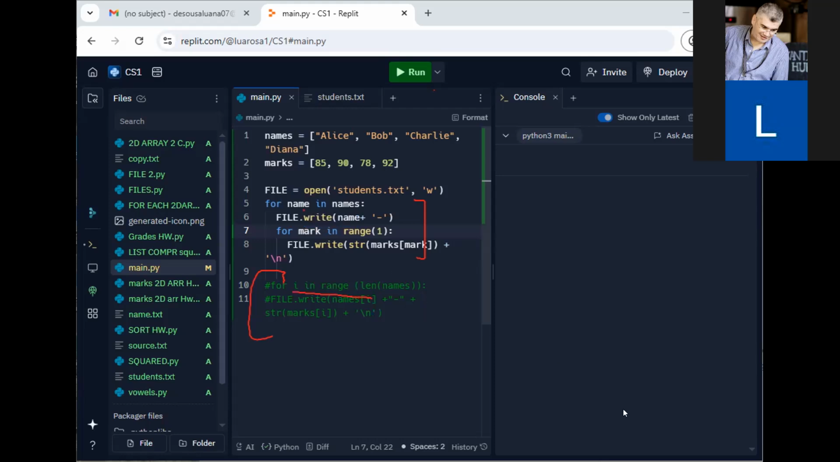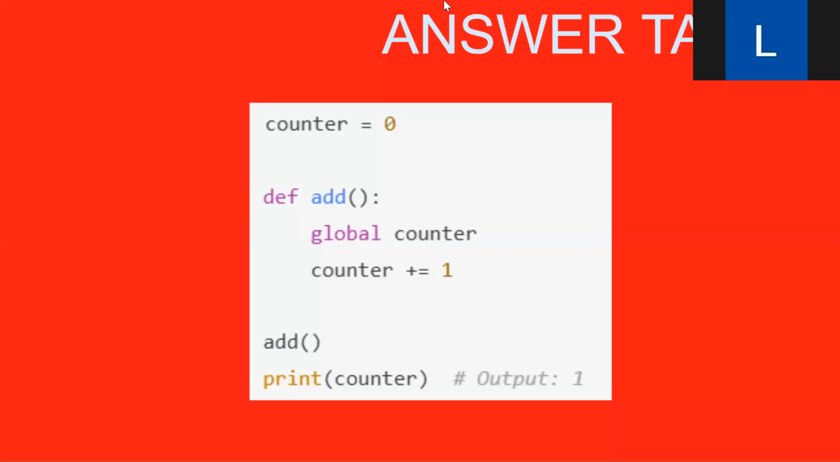Excellent. So let me share. I think you can see my screen. Okay, so I think you can see.